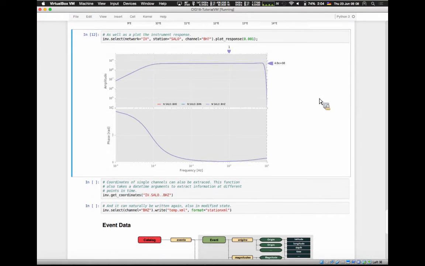Okay, that's a pretty good instrument. Very flat passband and whatnot. That's very good. If you have an unknown instrument, you kind of want to look at it. How does it behave for my data? You might want to check that out.